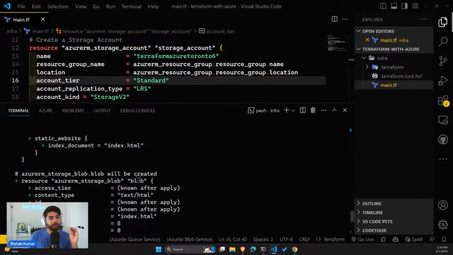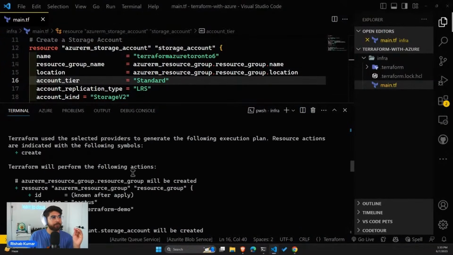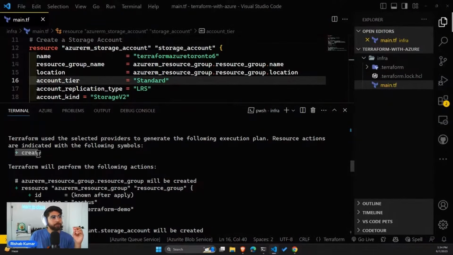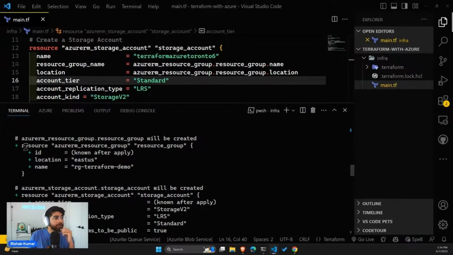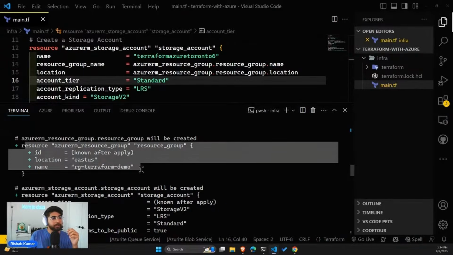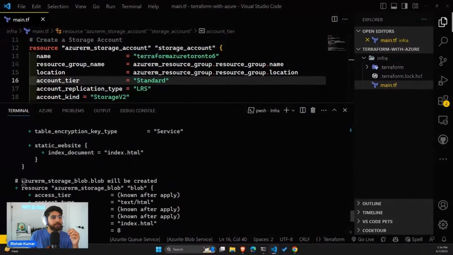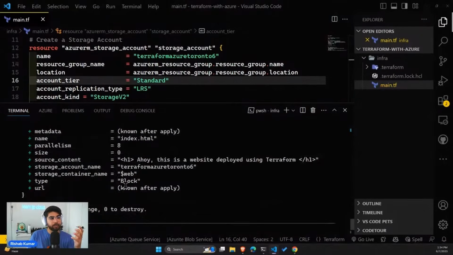Okay, so the plan gave us this output. And basically you can see all the things that we are planning to create. The plus sign means, just like in Git, these are the things that will be added. So there is a resource group that's going to be added. There's a storage account with these properties that will be added. And then there's the storage blob that will be created for our index.html. And at the end, you get a summary of the plan: 3 to add, 0 to change, 0 to destroy.